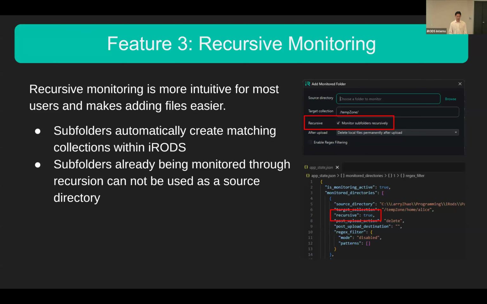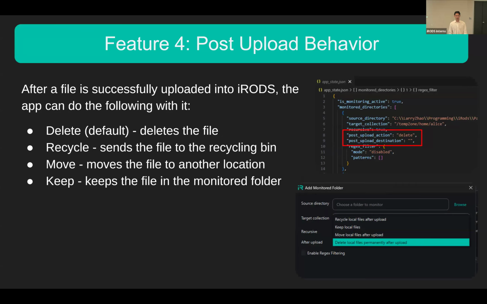The fourth feature that I worked on was the post-upload behavior. What this means is that after a file is successfully uploaded into iRODS, the app can do the following to take care of it. First, it can delete, which is the default, and this just permanently deletes the file from the computer, and then the user will no longer be able to access it.